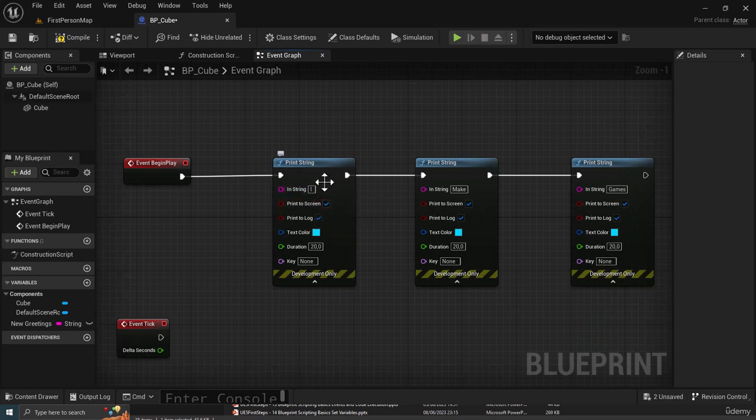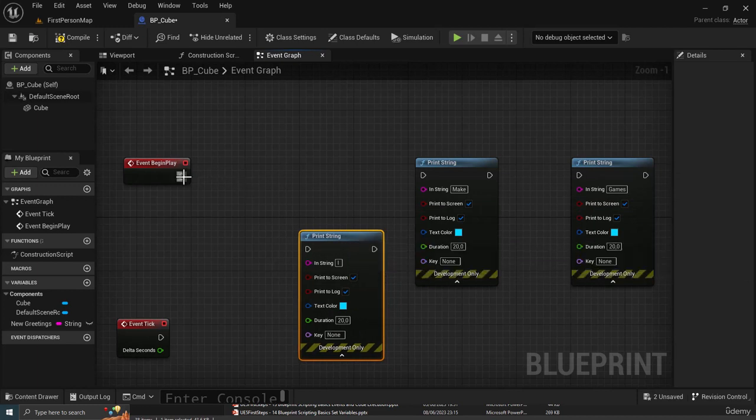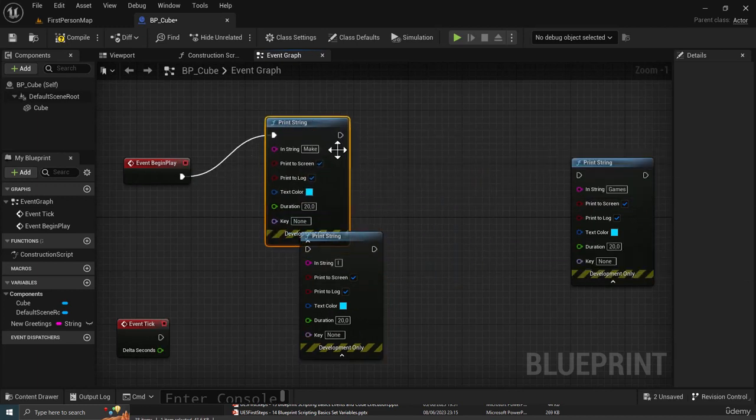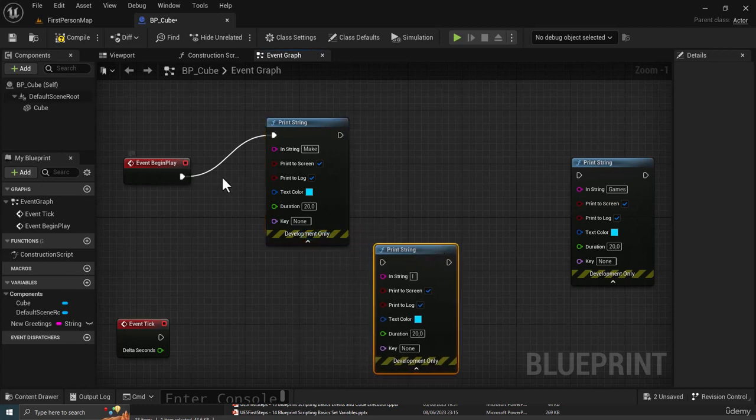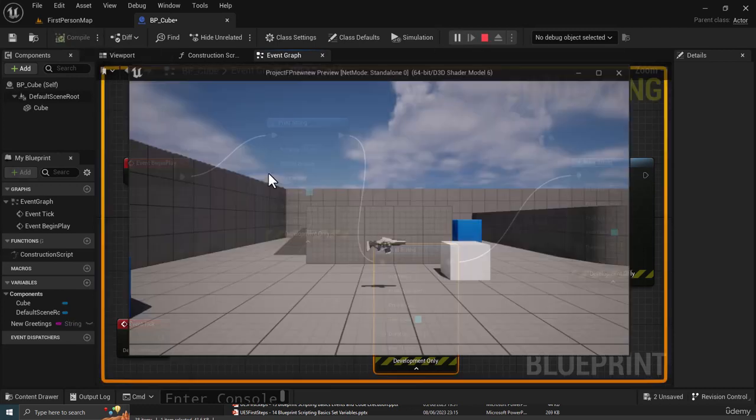Now, I want to change the default order. To do that, let's disconnect all these pins and connect the second one first, for example. And then let's connect the first one last. Compile and play.